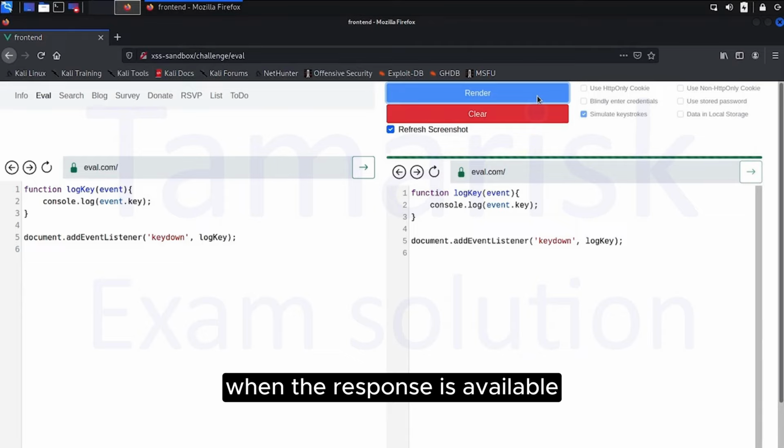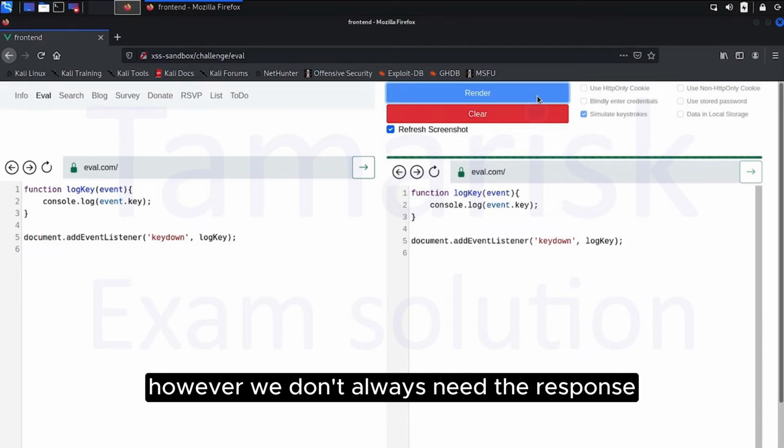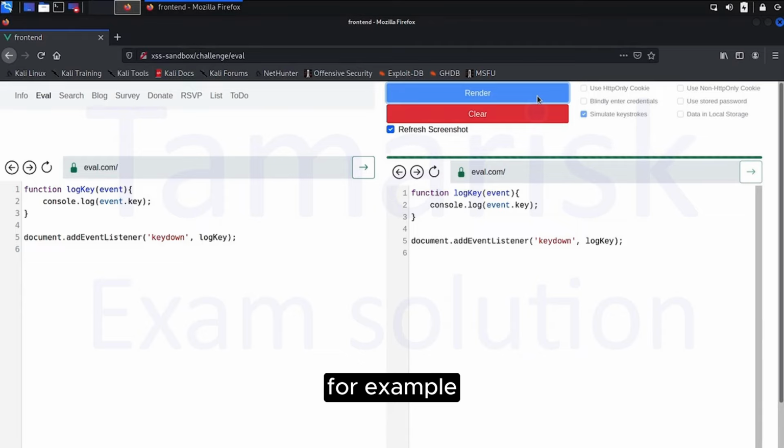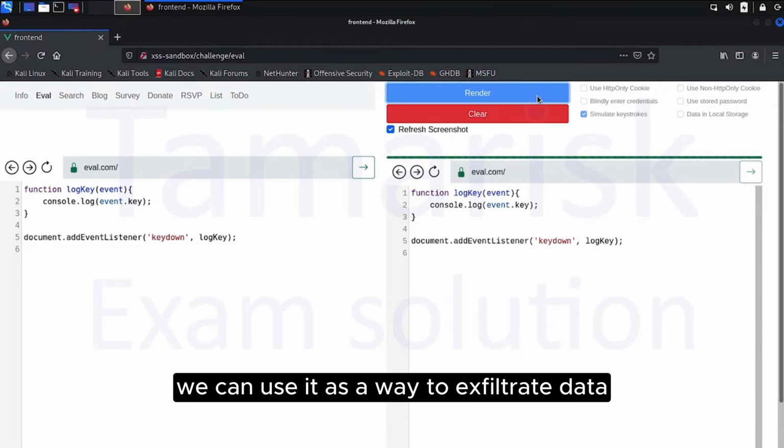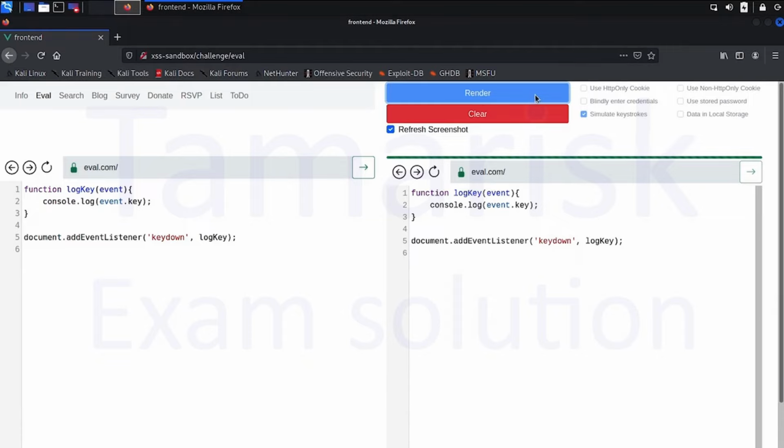the response is available. However, we don't always need the response. For example, we can use it as a way to exfiltrate data from the user's browser to our Kali machine. As long as the request is sent to our server, we don't need to handle the response in the user's browser.